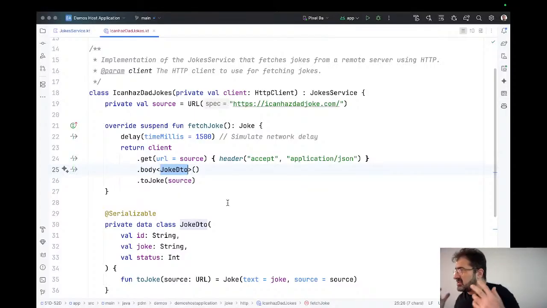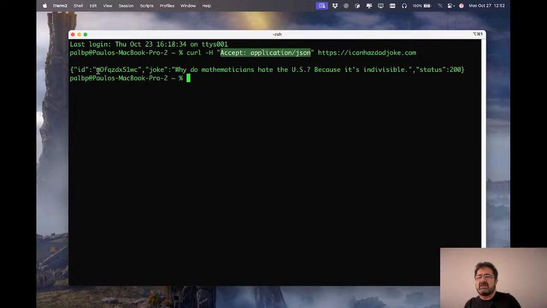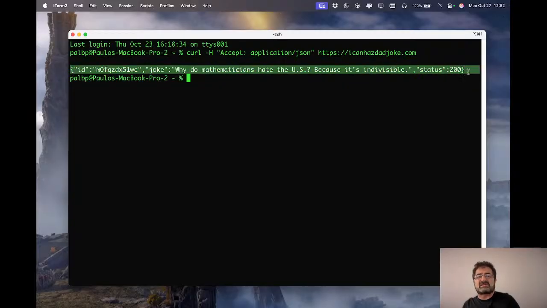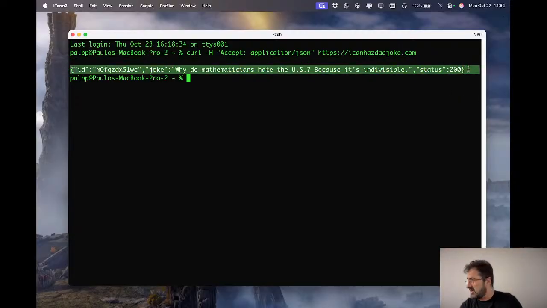What is this, the joke DTO? The joke has an external representation, right? Like so, an ID, which is a string, the actual joke, which is another string, and finally a status code, which is an integer, okay, number. So this is the DTO. This is what the server produces, returns, in its reply. I will have a data type that corresponds to this, okay?